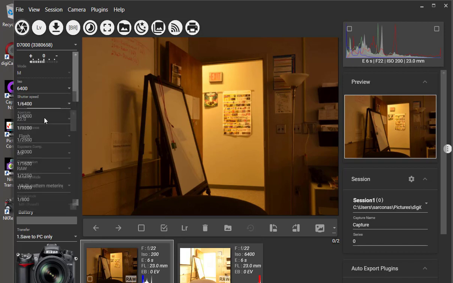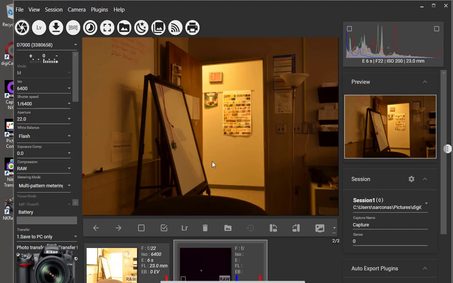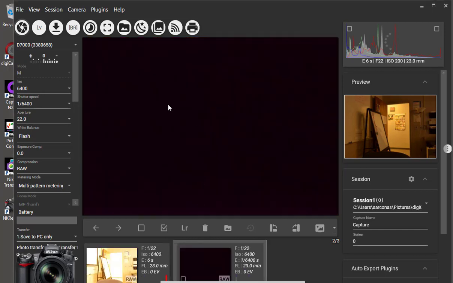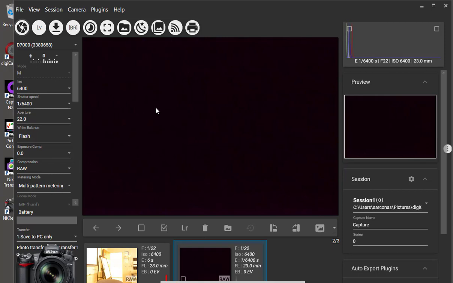If I shoot this at 1/6400, is that going to let in a lot of light or a little bit of light? Very little light, right? Because if we open 1/6400th of a second, we can click the button and just verify that's what the picture looks like, and there's nothing there. It's just complete darkness, okay?